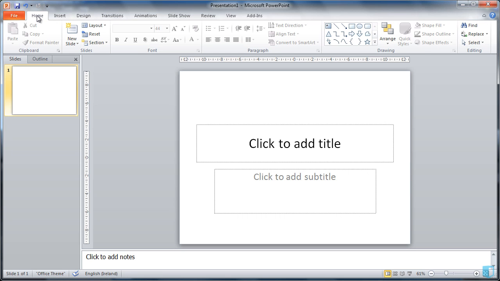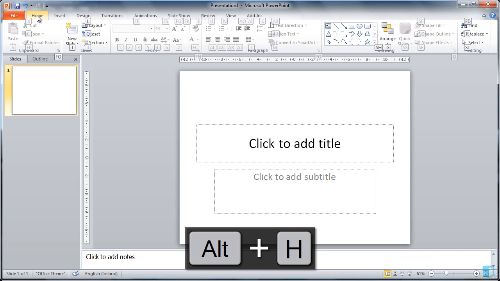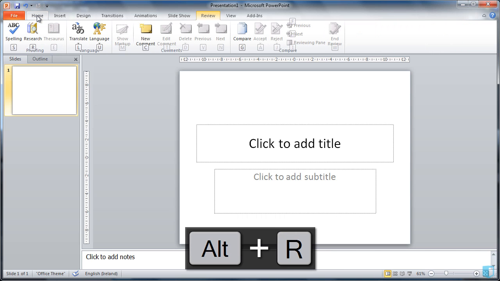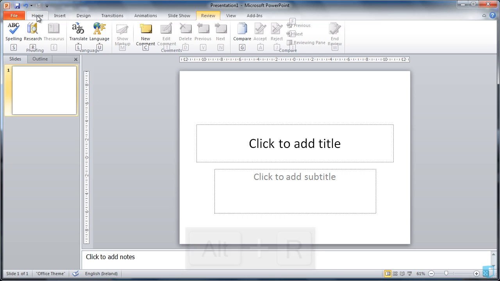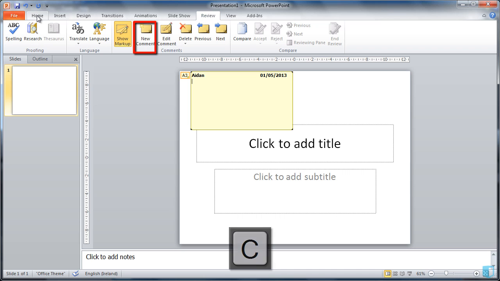Many of the commands in the PowerPoint ribbon can be accessed using keyboard shortcuts. For example, Alt-H brings up all of the shortcuts available in the Home tab, and Alt-R brings up all of the shortcuts available in the Review tab. To complete the keyboard shortcut, simply press the key next to the desired command. I'll press C to insert a new comment.